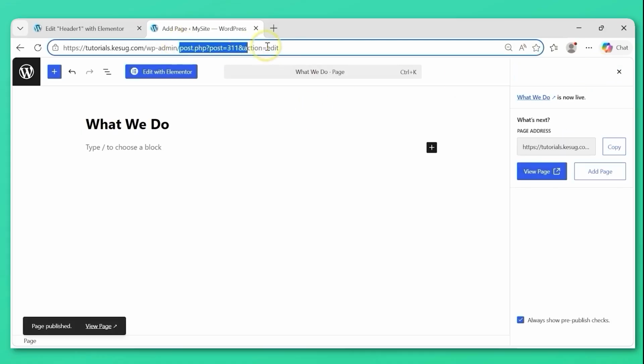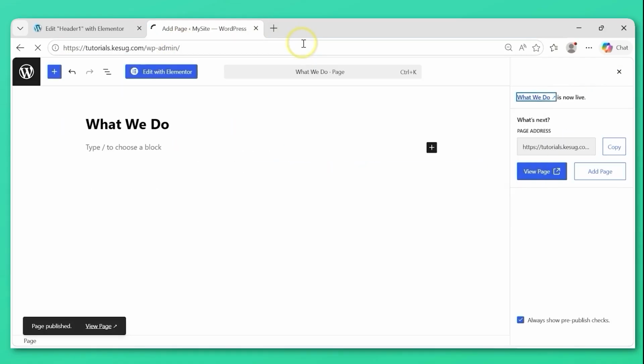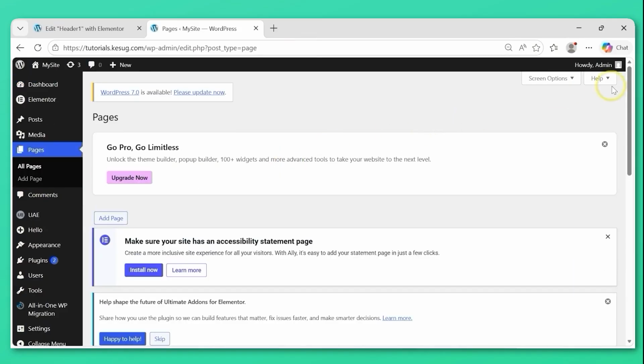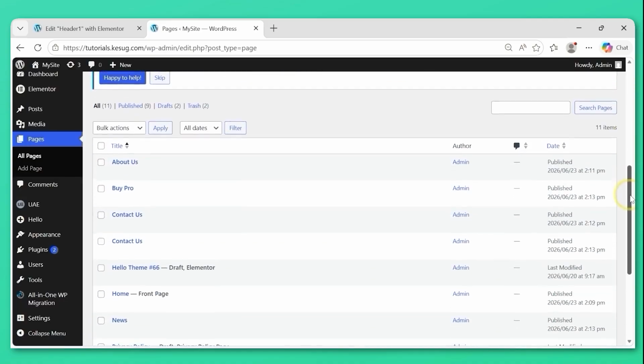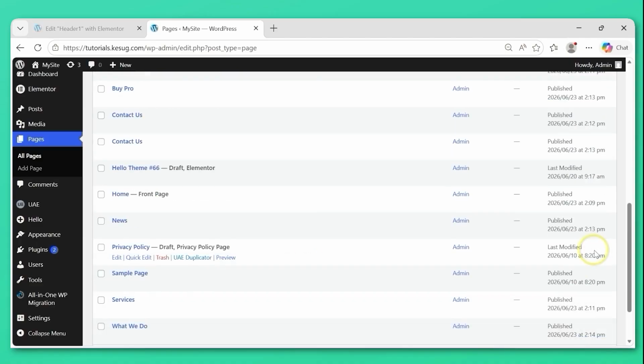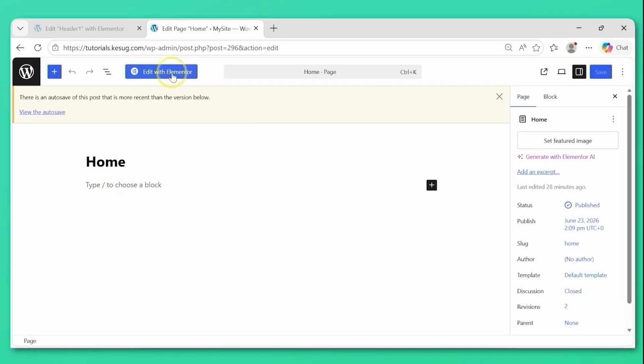Go back to the admin page. Navigate to all pages. If I scroll down, I have created a few additional pages in the background. Before we continue, let's add a background image to the home page so that we can better visualize the navigation header. Click on the home page. Go ahead and edit with Elementor.